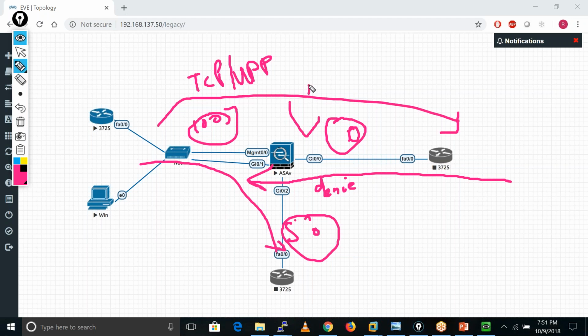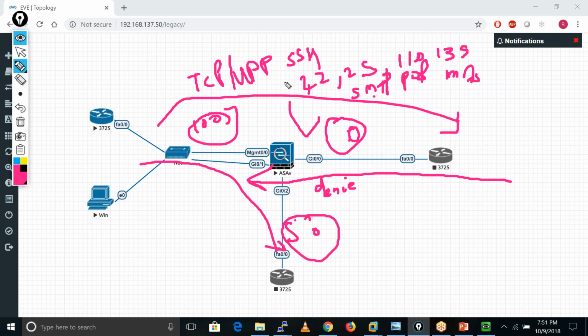So we open these rules for ports like 22, 25, 110, 139. This is POP3, this is IMAP, and this is SMTP. This is the SSH service. So we usually allow these ports here, and we define the ACL rules for that.